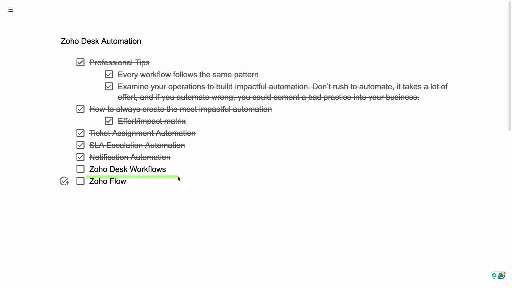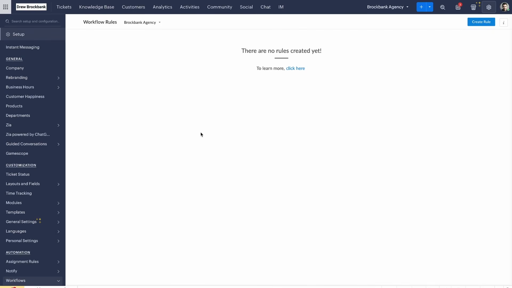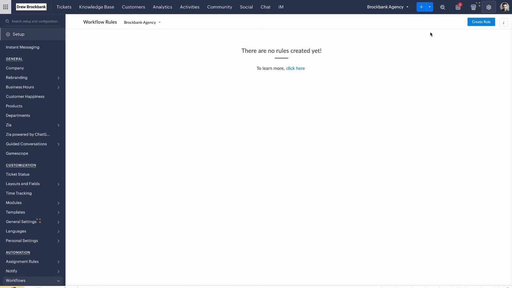Now we've got Zoho Desk workflows. All right, so Zoho Desk workflows are essentially the workflow builder that gives you the most flexibility in building a workflow. What we've gone over so far is very situational, right? SLA is very situational. Assignment rules is very situational. This is more general, building workflows for more complex processes. It's not as specific as the other automations we've gone through.